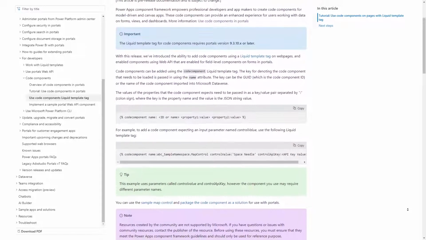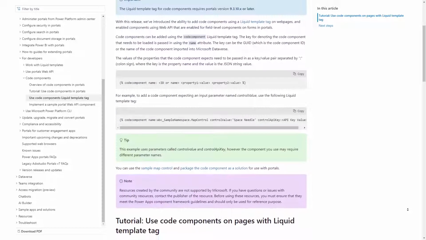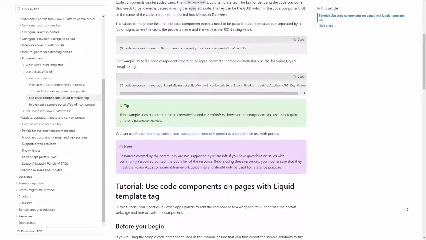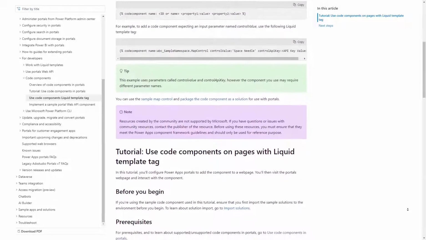Simply pass the name of the code component plus any additional parameters your component might be expecting. For example, if you build the sample portal's code component published by Microsoft, and you use NH as your publisher prefix, the name will be NH_sample_namespace.portal_web_api_control.